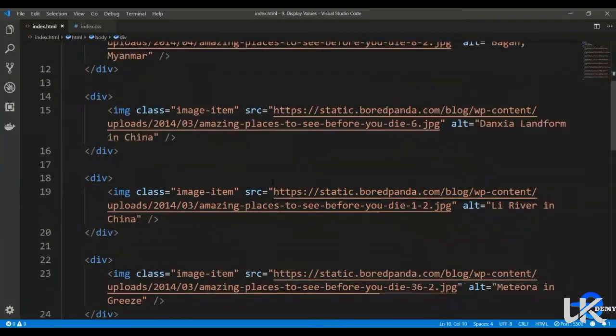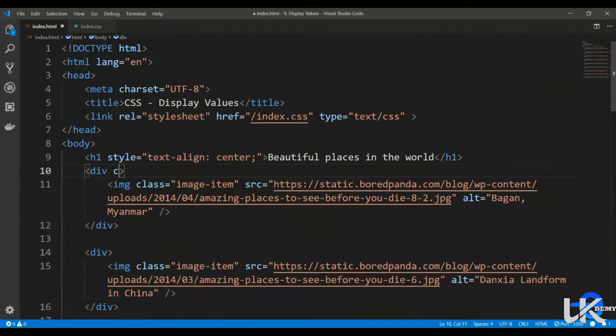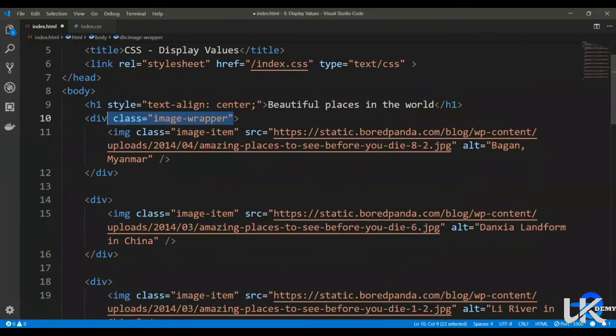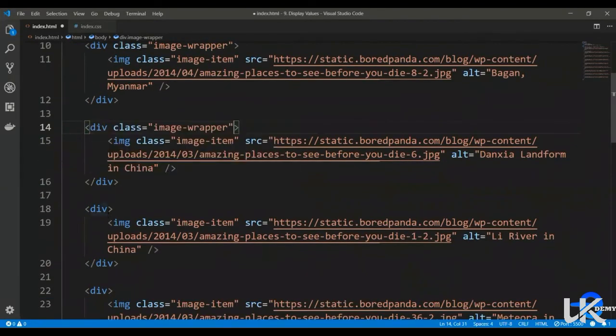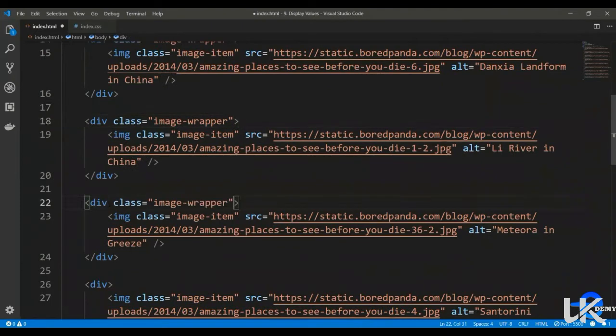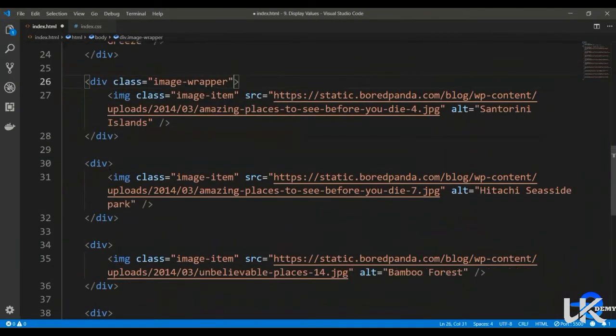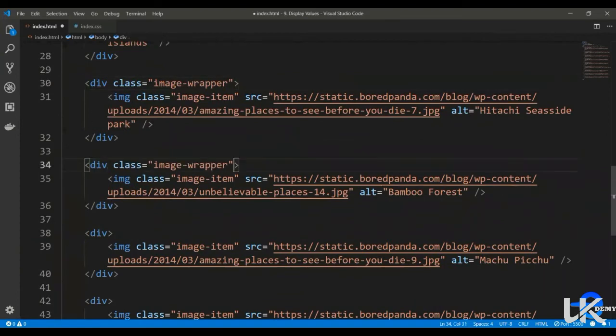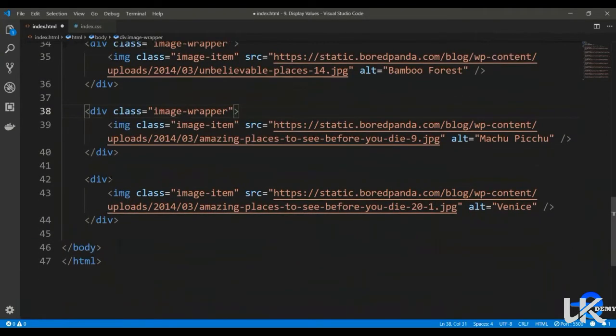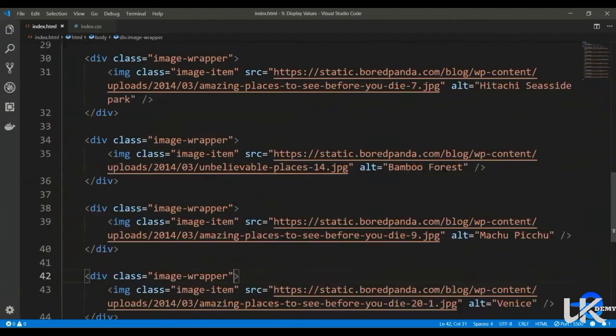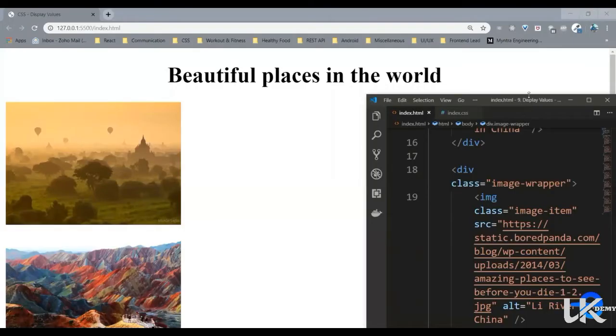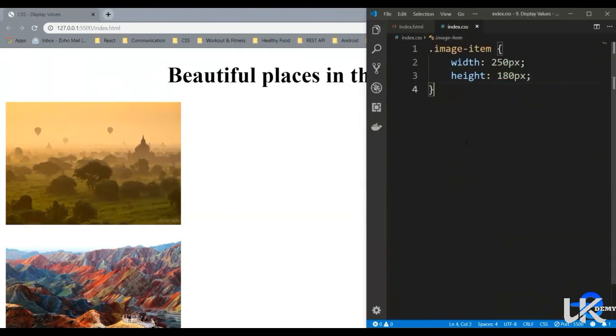Let's say we've got these divisions. Let's add a class to it. Say image wrapper. Let's just paste it in all the divisions. Let's save it. Let's bring up our code editor here. So because it's a class, so dot and image wrapper.